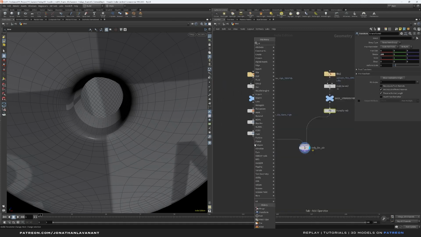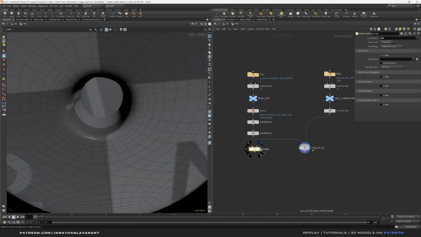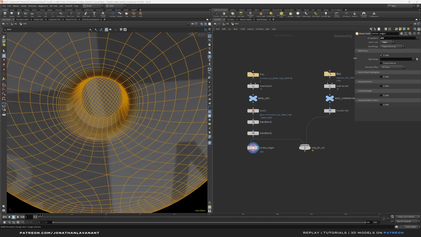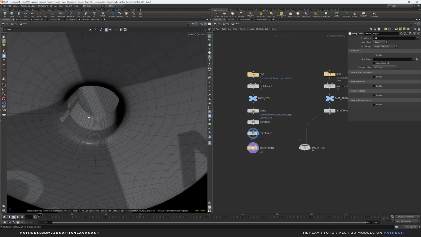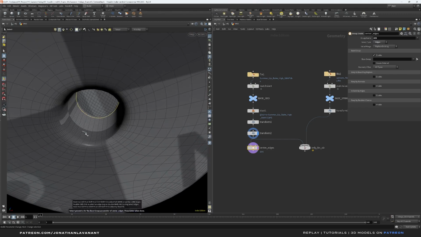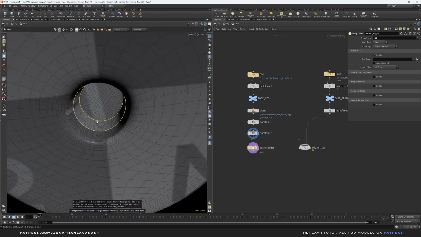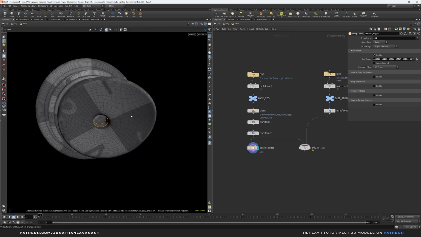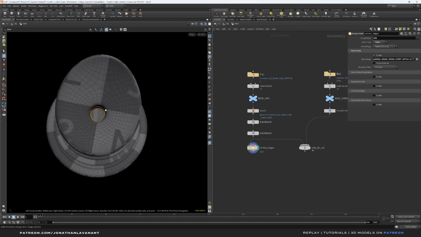So we can add a group on our geometry first. Here we can rename it something like center edges, for example. And here we can change the group type from primitive to edges. With this little icon, you can select the edge loop. So maybe we can select this one and this one, it doesn't matter. Click enter to select the group for the loop. You can see now we have created one group with two edge loops.